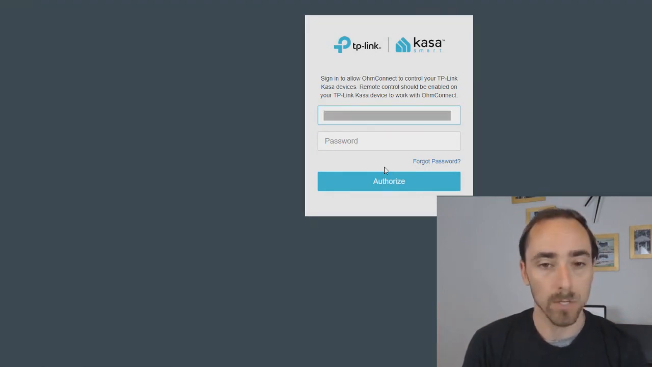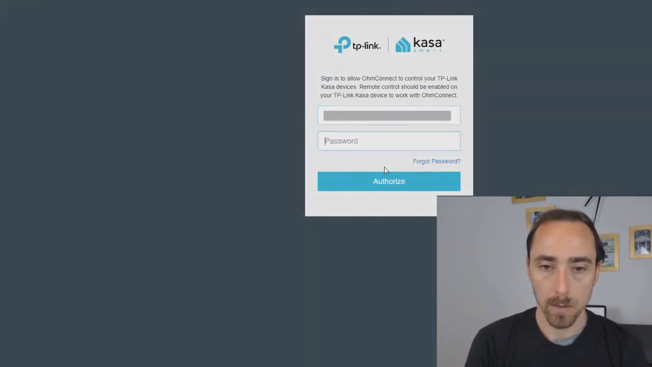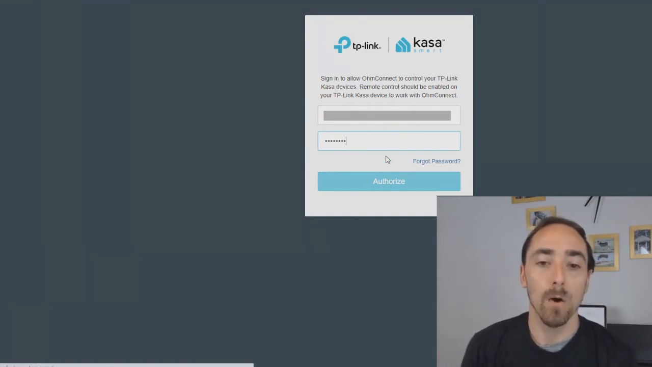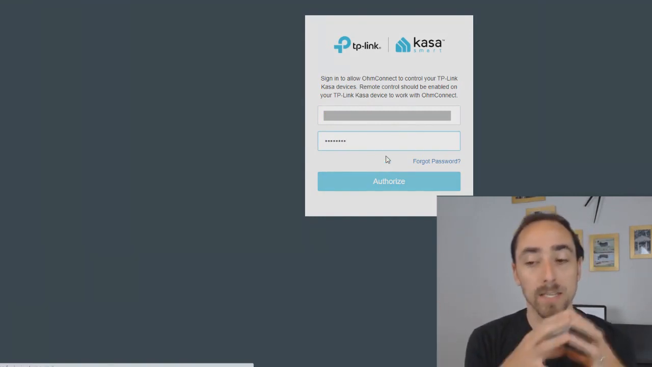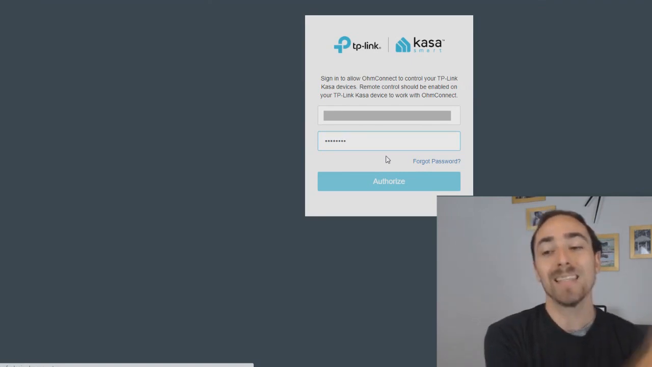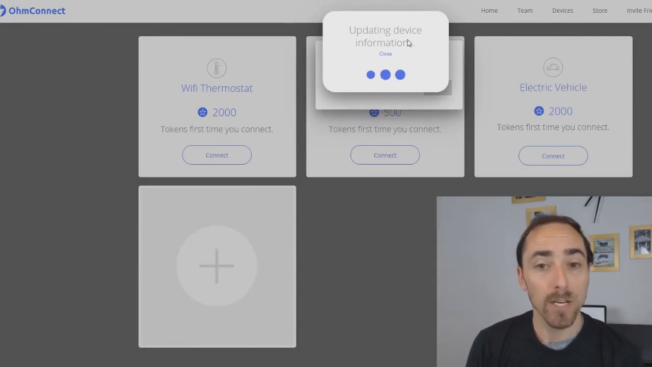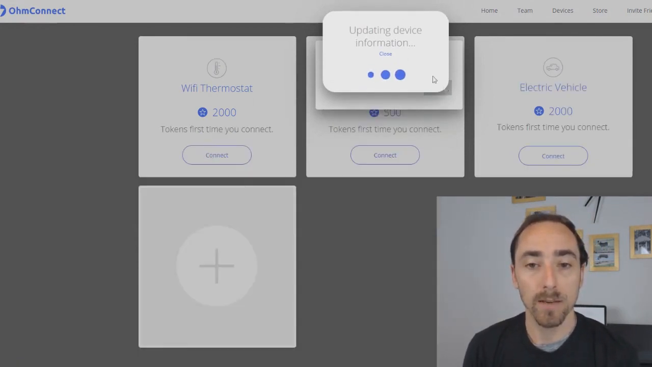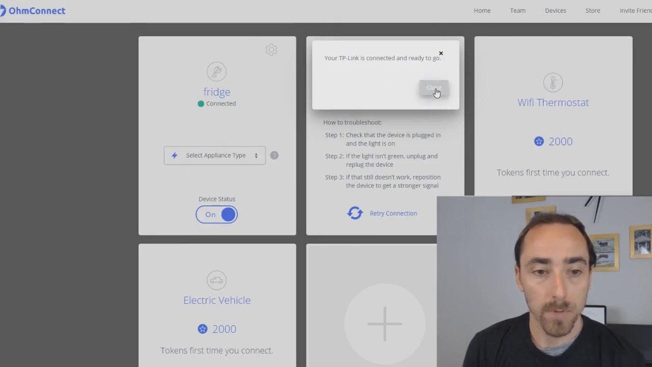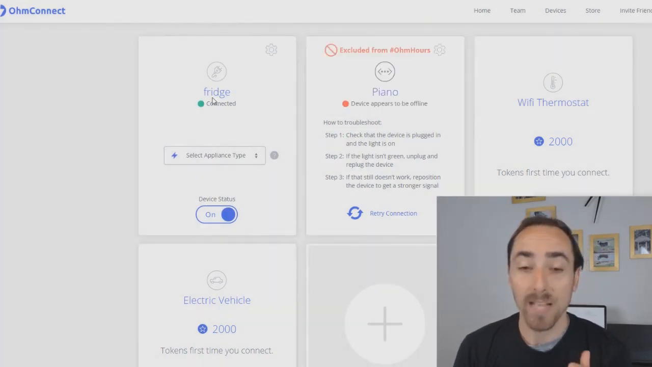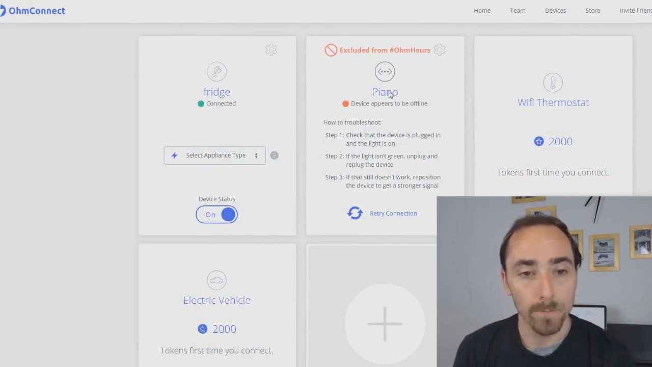So I'm going to log in. When I click authorize, it makes the connection and says, yes, your OhmConnect account has access to control the smart plugs. Now it goes back to our dashboard and says your TP-Link is ready to go. Once this finishes and I press close, I have those two devices that I had connected on my Kasa app, my fridge and my piano.